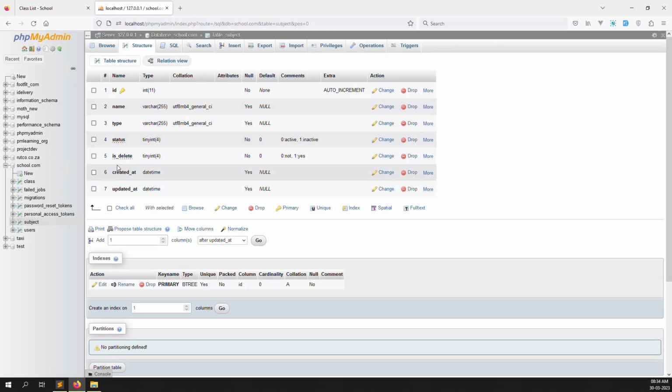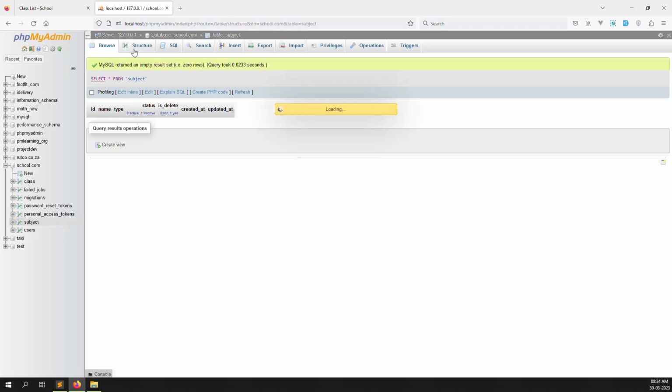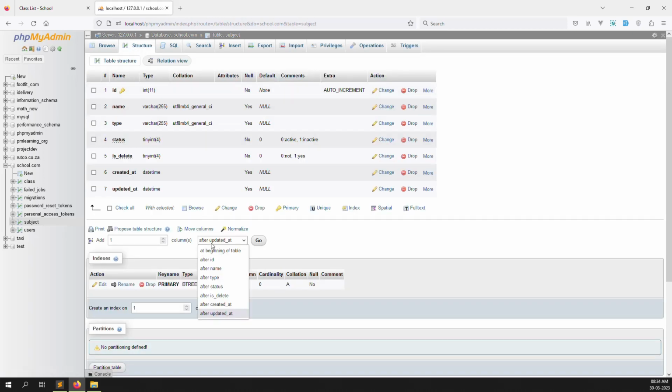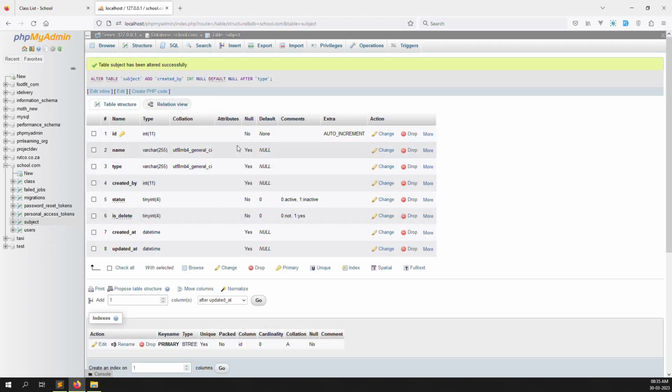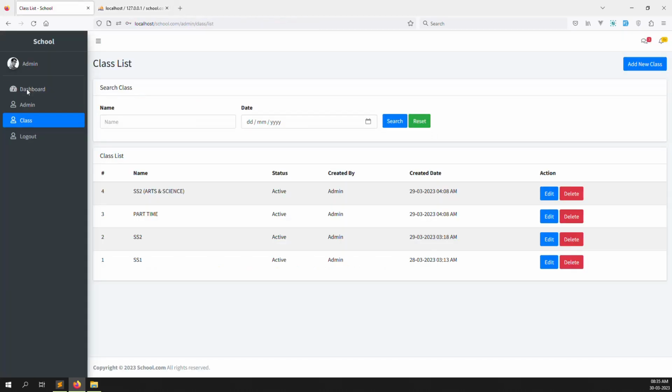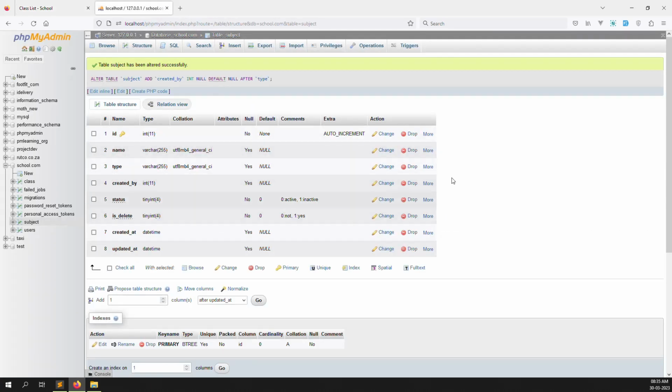Let's add one column, created by, so we know who created it. So go to structure and add a new column after type, created by, and save. So let's go to our project and create a new menu, subject, because the table is created successfully, no issue now.